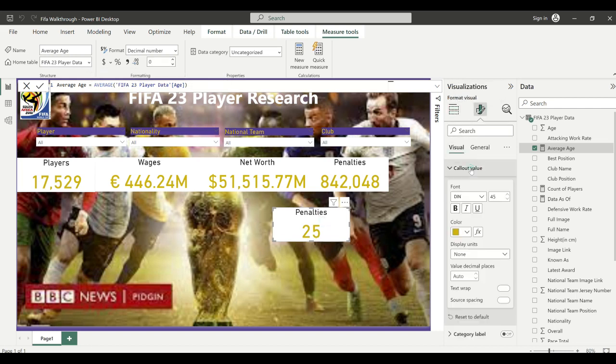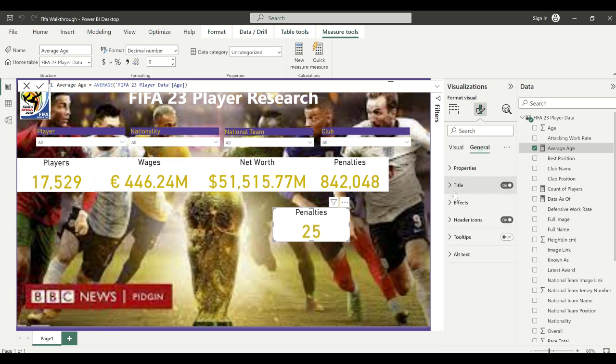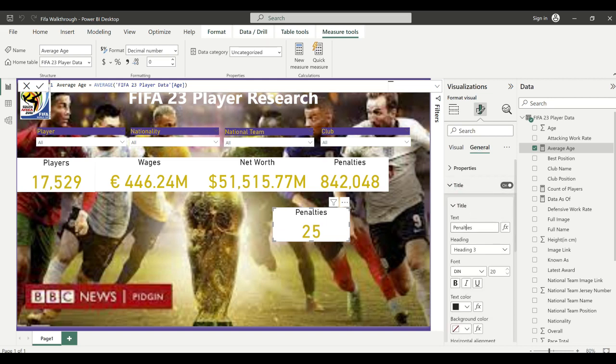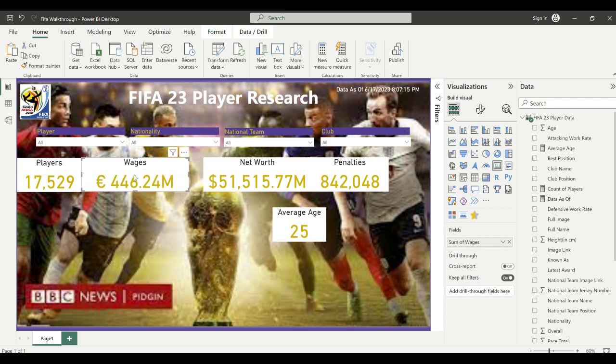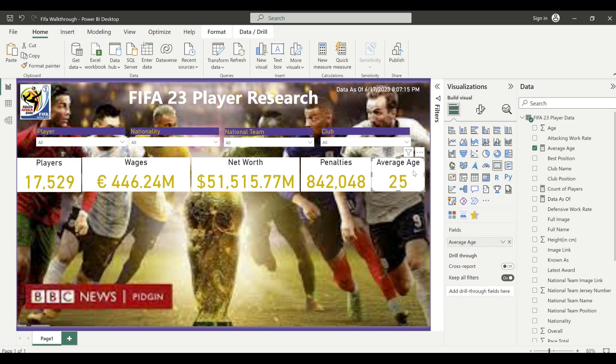And remember to change the title. So the title right now, remember to change the title. So we'll go to general, we'll go to title. Right now this should say average age. And because this is big, we can shrink it here. Okay, I'm going to shrink some of this. That way we have room for this last card. You can make room. You can arrange it. Penalties, we can probably shrink a little more. That way we have space for this average age.